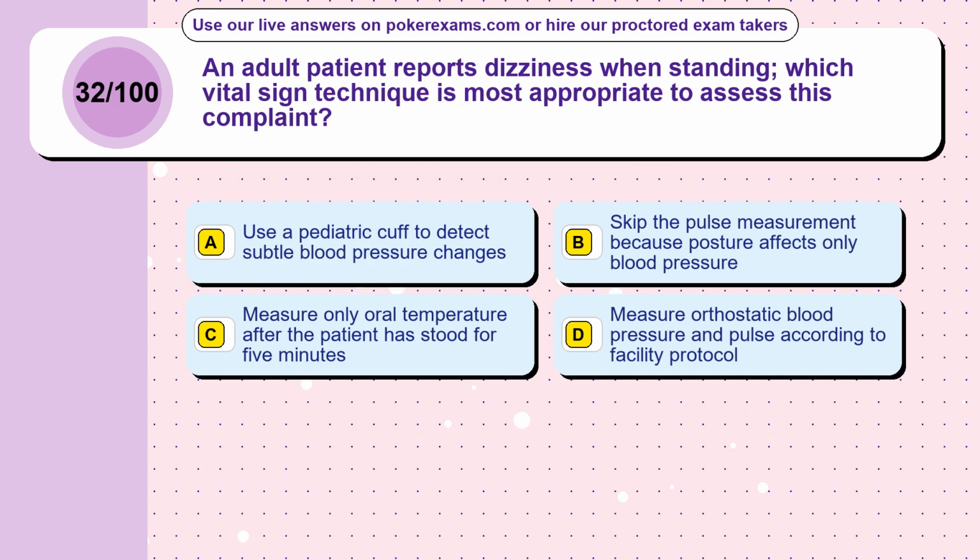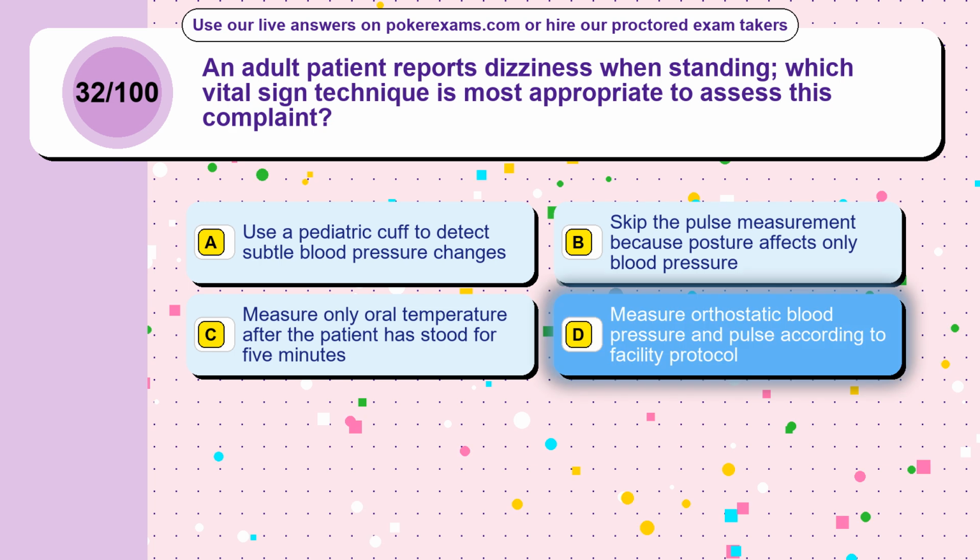Question 32. An adult patient reports dizziness when standing. Which vital sign technique is most appropriate to assess this complaint? Option A. Use a pediatric cuff to detect subtle blood pressure changes. Option B. Skip the pulse measurement because posture affects only blood pressure. Option C. Measure only oral temperature after the patient has stood for 5 minutes. Option D. Measure orthostatic blood pressure and pulse according to facility protocol. The correct answer is option D.